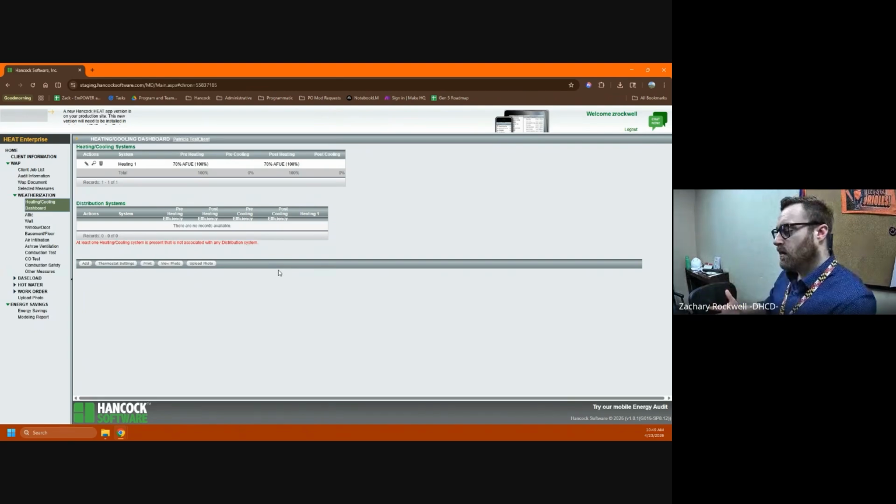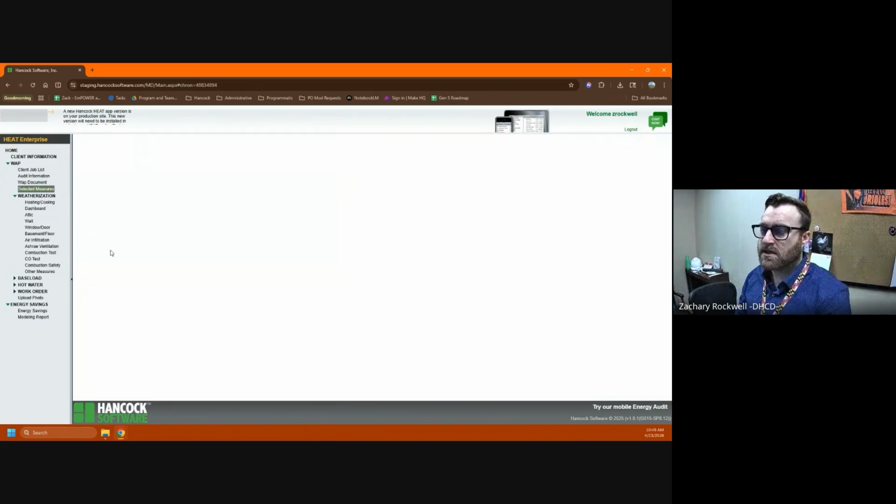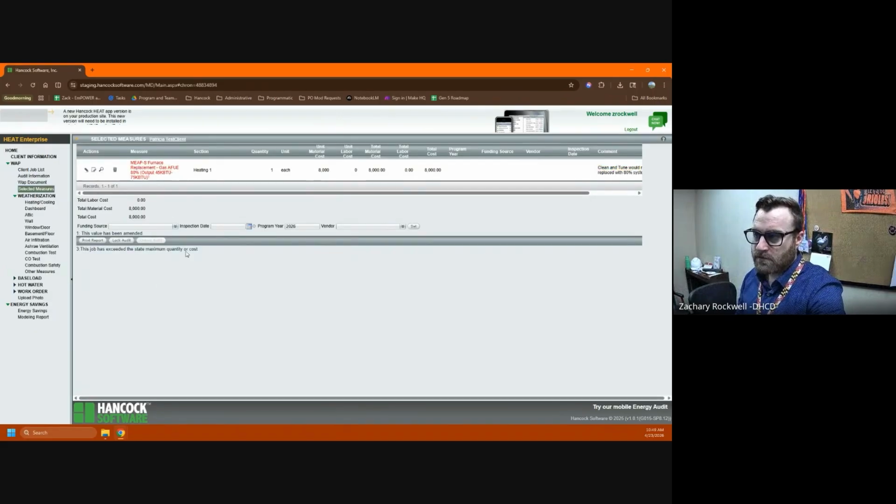And for a meat job, this is kind of where you're leaving it. If it's a heating job, we'll go to our selected measures and you'll see that your heating measure will show up right here. If you're doing a further audit or a base efficiency job or something, that's where you would get into these other areas.